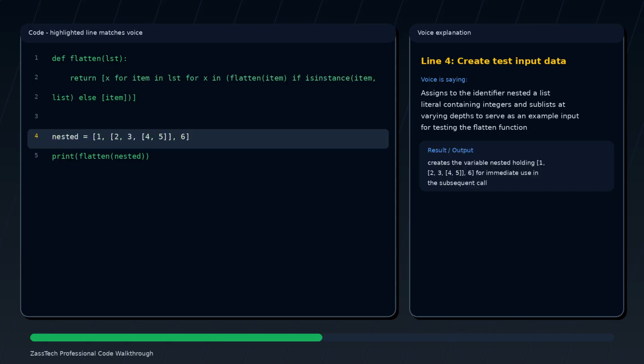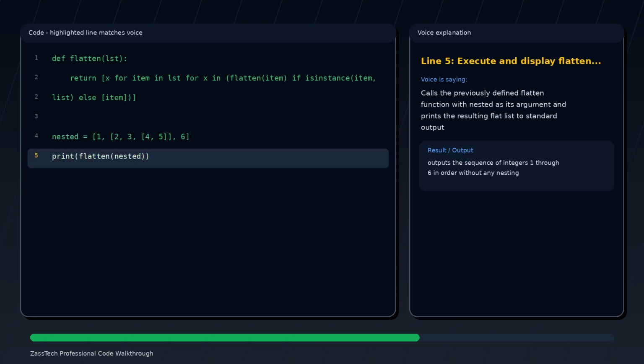Assigns to the identifier nested a list literal containing integers and sublists at varying depths to serve as an example input for testing the flatten function. Calls the previously defined flatten function with nested as its argument and prints the resulting flat list to standard output.